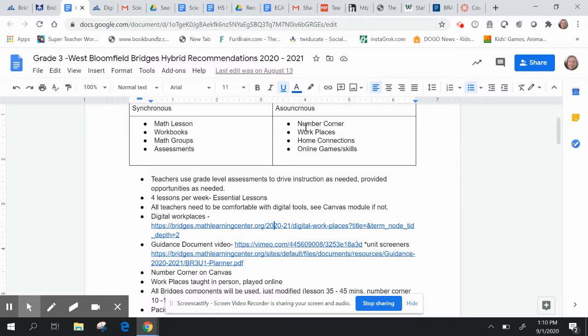Asynchronous ideas would include Number Corner, a quick 15-minute screencast that you could even share within your PLC using the digital tools. Workplaces, they have been updated for the digital workplaces. Want to make sure you know about that. Home connections, of course, will continue. And then any other online games and skills that you might do.